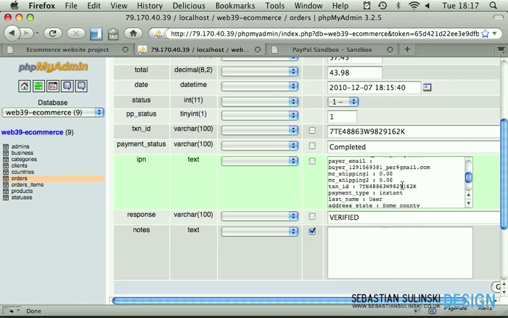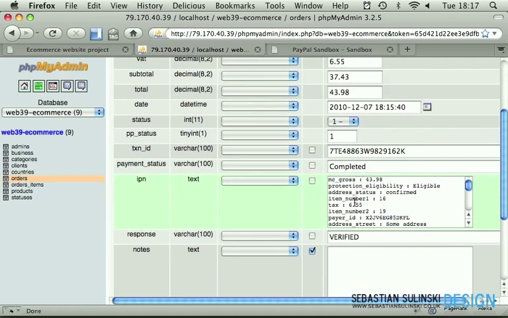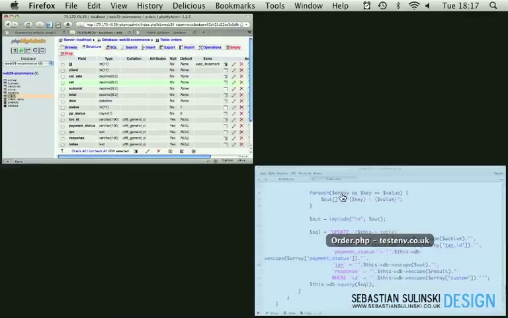So you can see all this information which was previously saved to the text file is now in one field of our database. So it's a little bit safer. Everything's stored within the database rather than inside of this text file. So now we've got all this sorted, so we can go back.